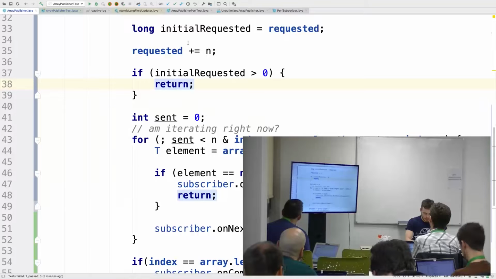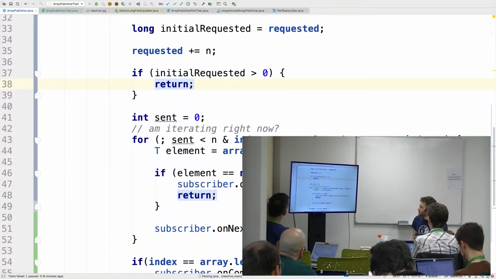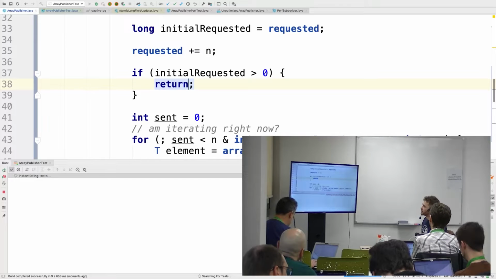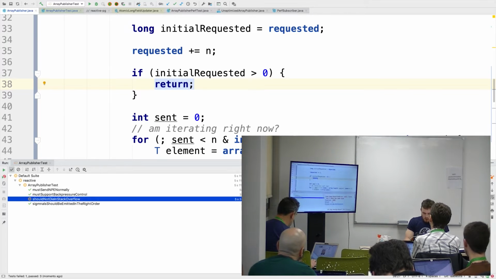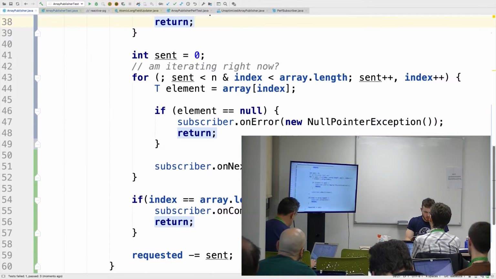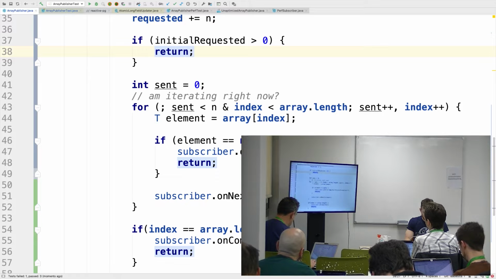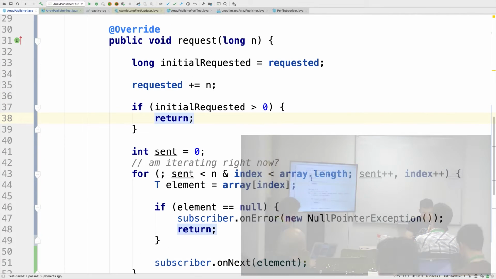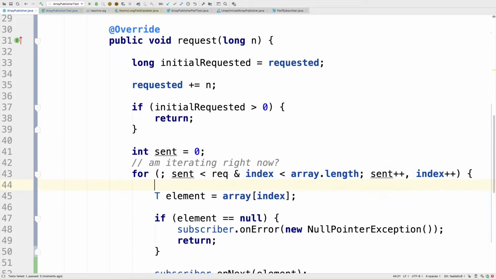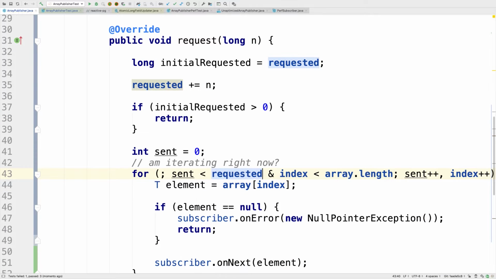So let me try to run it, because I can forget something, I'm human, and see whether it works or not. No, it doesn't. Why? Because I missed something, of course. I guess I know what I missed. Yeah, we have to do something like that. I always forget this part.